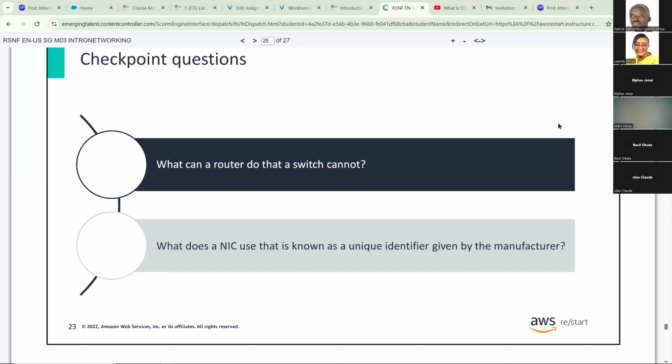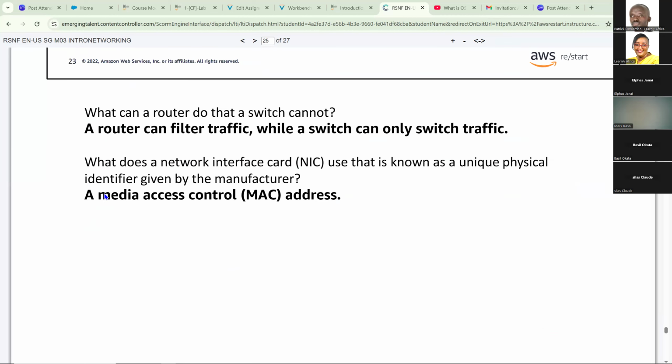What does a NIC use that is known as a unique identifier given by the manufacturer? Somebody? MAC address. Awesome. And our ladies, we are still seeing you. You're not participating in these questions.